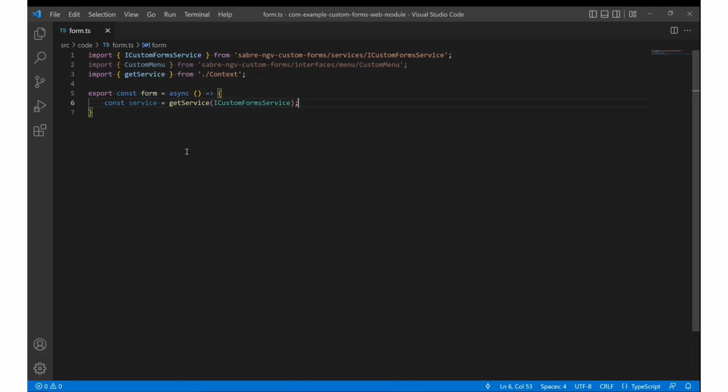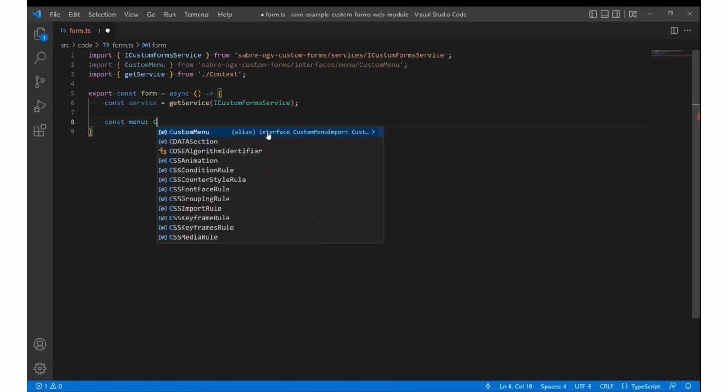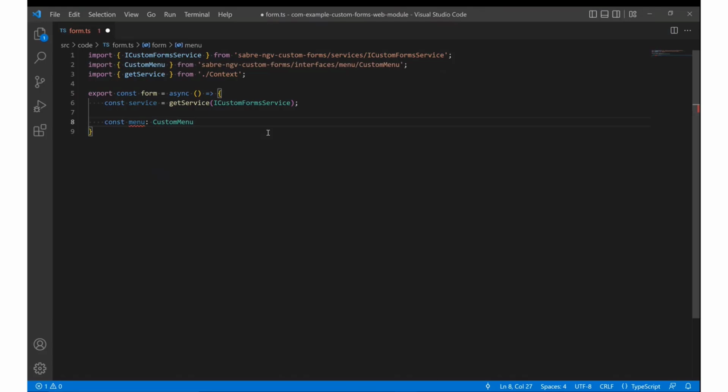Inside form method, I have custom form service already obtained. So what we need to do next is to define our menu. Let's add type, custom menu in this case. And this is a simple JavaScript object containing a list of all the available items. Each item is just a JavaScript object containing a mandatory ID property.